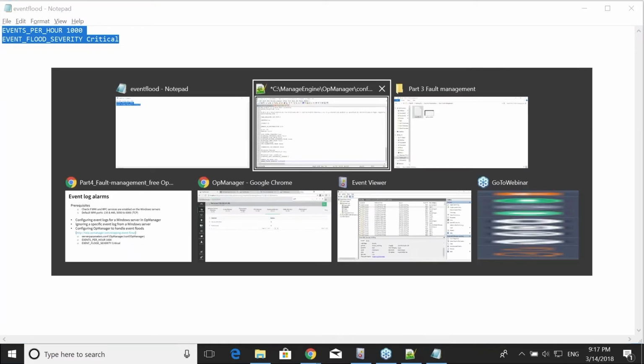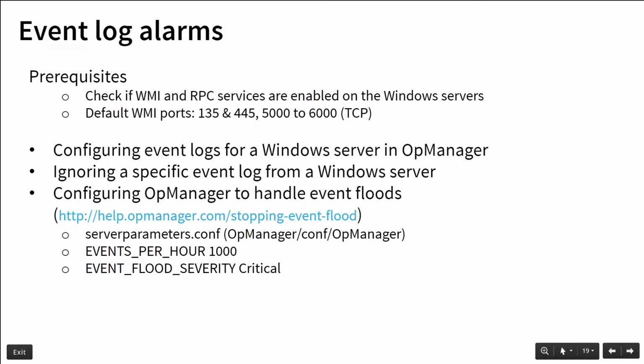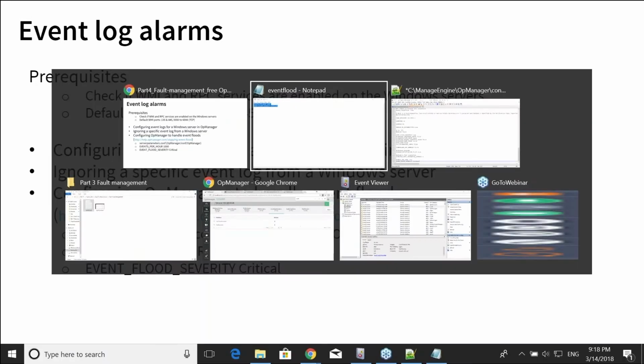Then whenever OpManager encounters a situation where it starts receiving thousands of alarms from one particular ID within a short span of time, it will freeze monitoring for that particular event ID. So you can go ahead and control that. You can check why the particular event ID is generating so many events, and you can stop that. And then you can start monitoring that from OpManager.